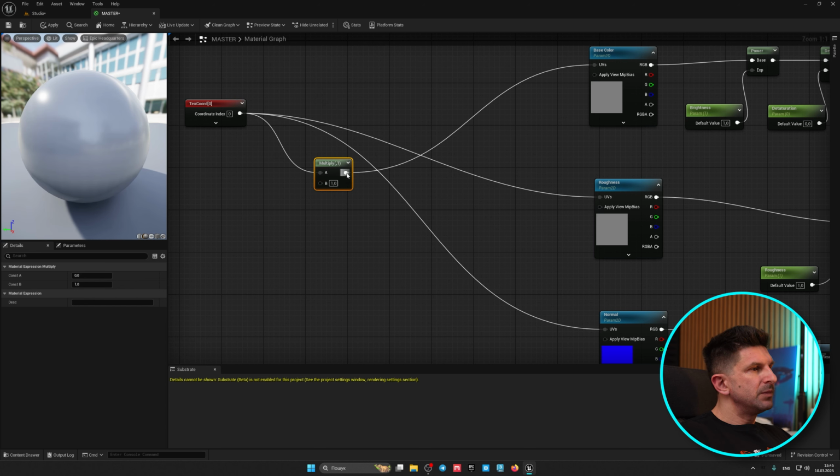Let's return to our master material. We will need another multiply. So let's disconnect our textures. To disconnect any node, we hold down Alt and click with the mouse. We need another multiply. Press M-click, connect it.